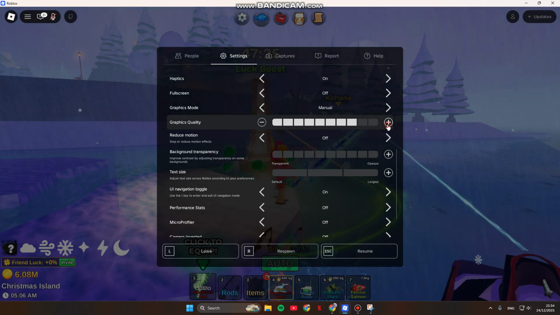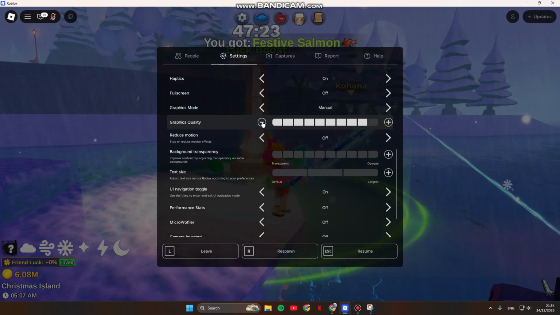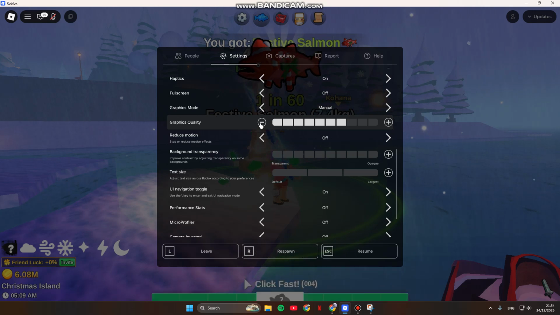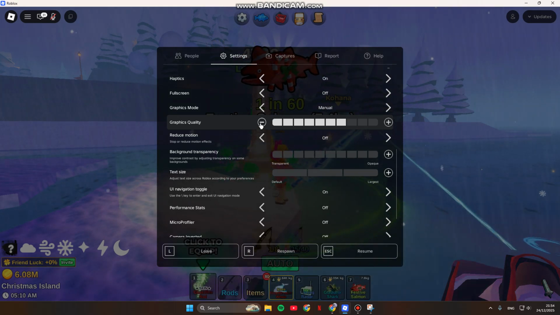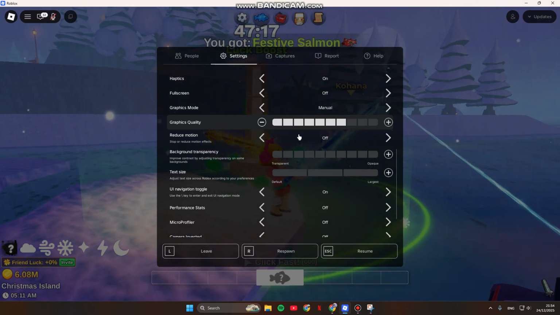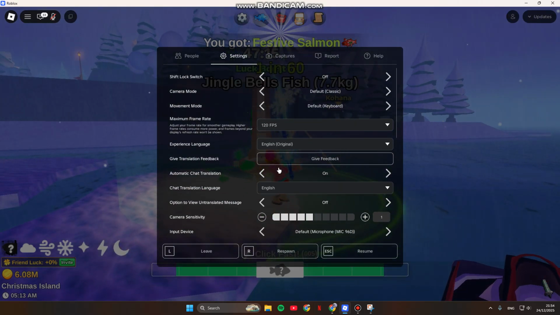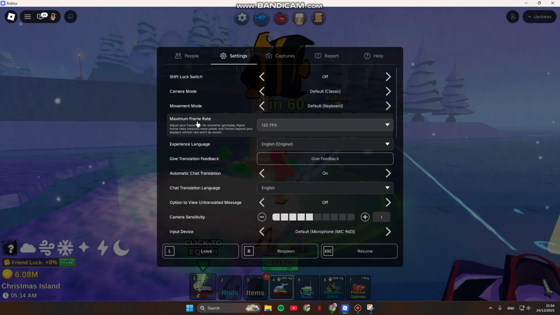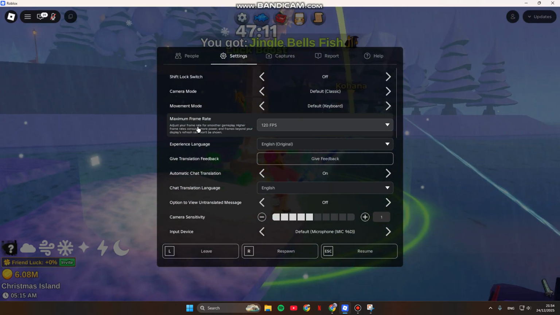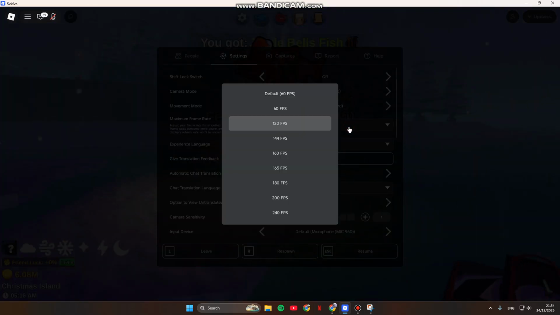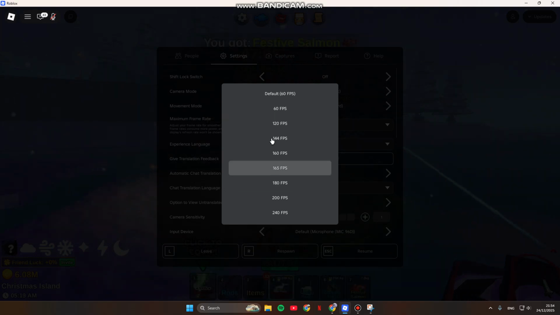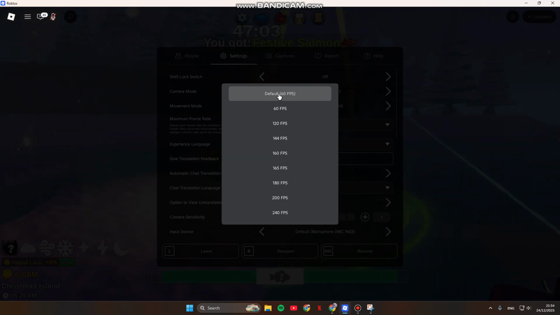You can click on the plus button to increase it, or this minus one to lower the quality. And if you see on top in here, there are also the maximum frame rate options. So if you want to get the best result, you can just choose the highest one if you want to, or go by default.